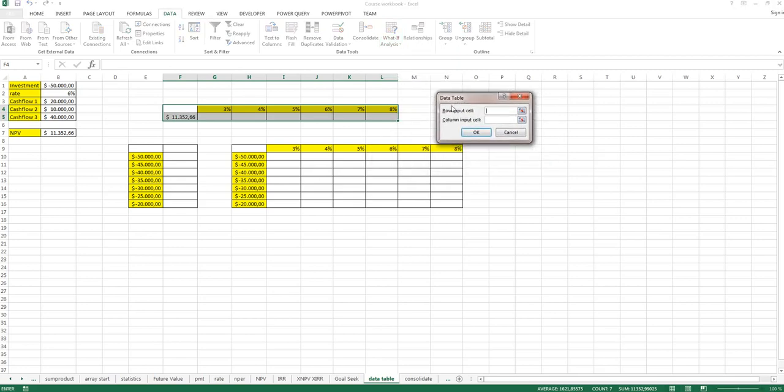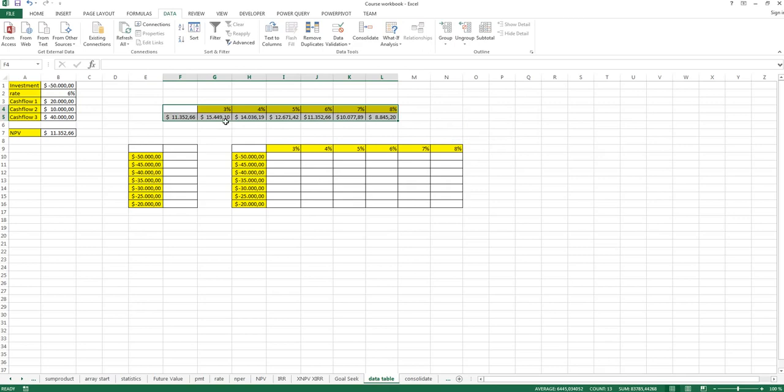And what we want to do is, you can select a row input cell and column input cell. And here we want to put the values from the row, so these values here, okay? And we want to put those row values in this cell here, okay? And just press OK. And we're done. So we have calculated here the different kinds of net present values for different kinds of interest rates. And here, exactly for the 6%, it's exactly 11,352, like you see here, okay?